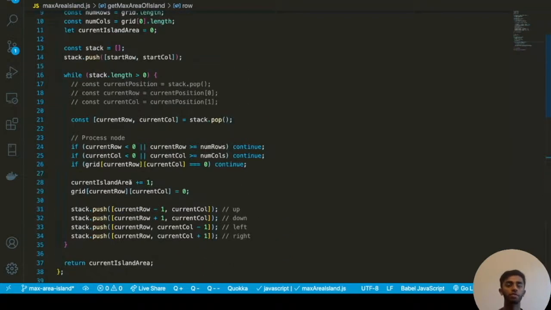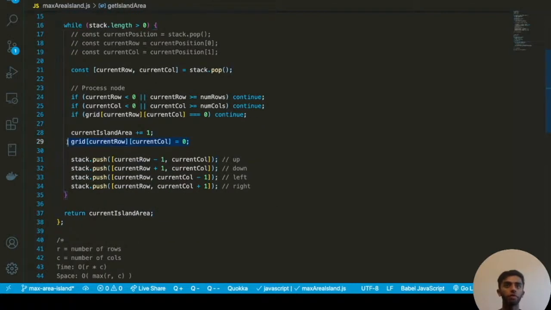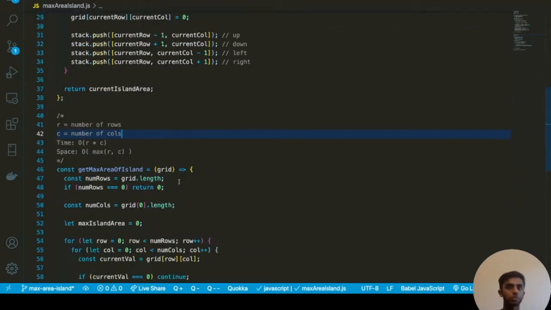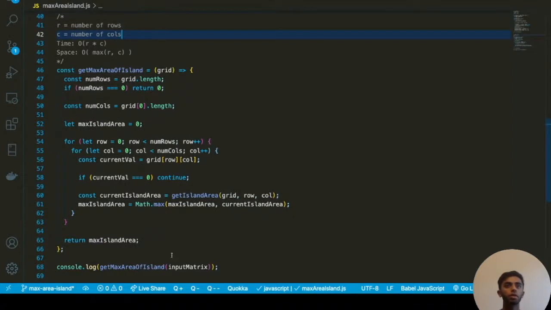We also know that our DFS, in the worst case scenario, will touch every node in the graph exactly once, but it can't do it more than that because we're setting their values to 0, so we'll never visit them again. As a result of that, the upper bound for our time complexity is R times C. For our space complexity, there is no space used here. We just have a finite number of variables that doesn't change based on the input size.